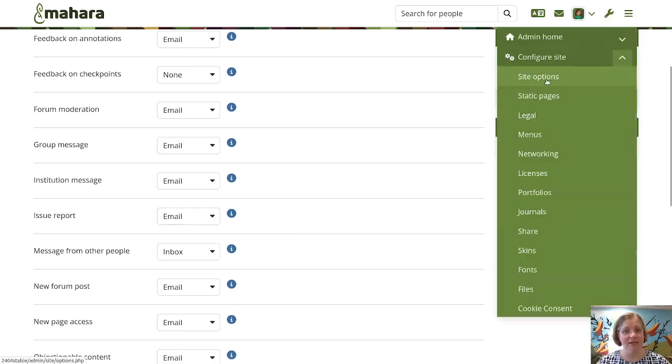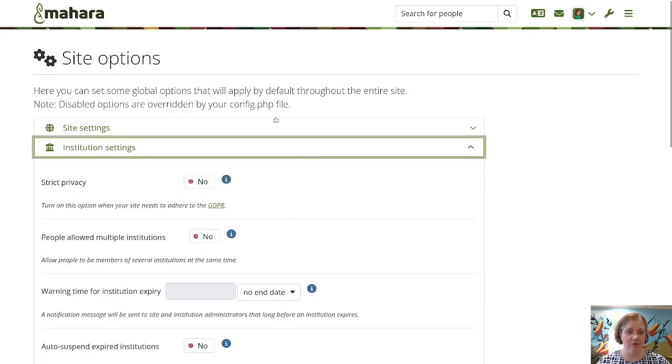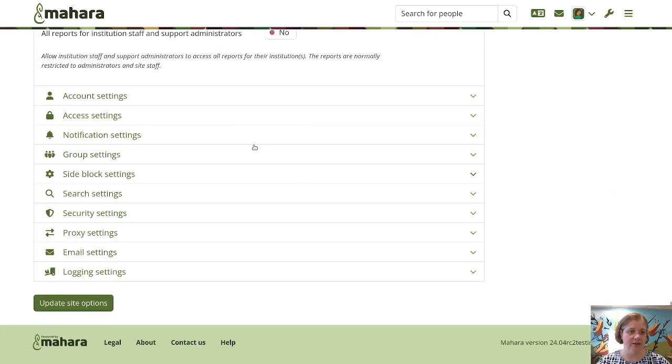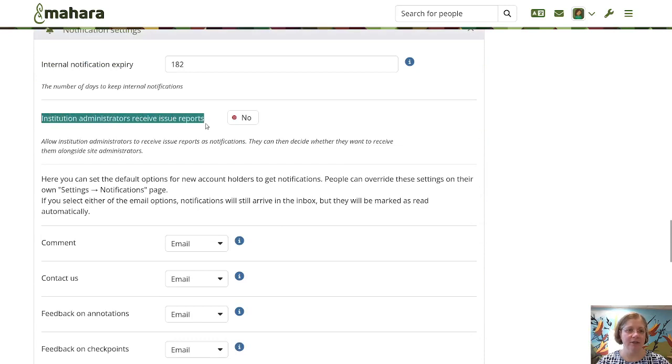If you have a multi-tenanted Mahara site, you can also decide in the notification settings whether institution administrators should receive those issue reports. So if you have multiple universities, for example, on your site, so that it's not just the site administrator, but rather institution administrators who receive reports in order to decide whether they want some assistance with the problem or not.